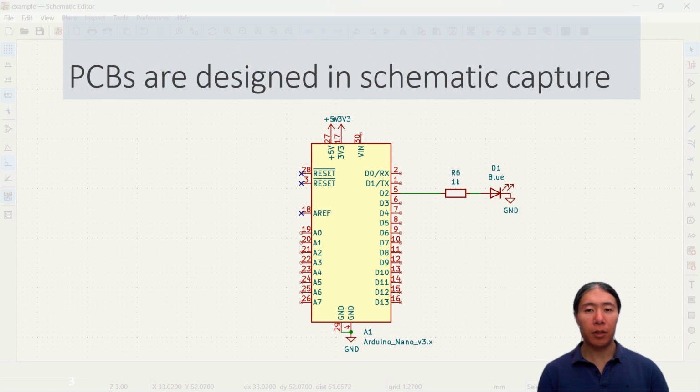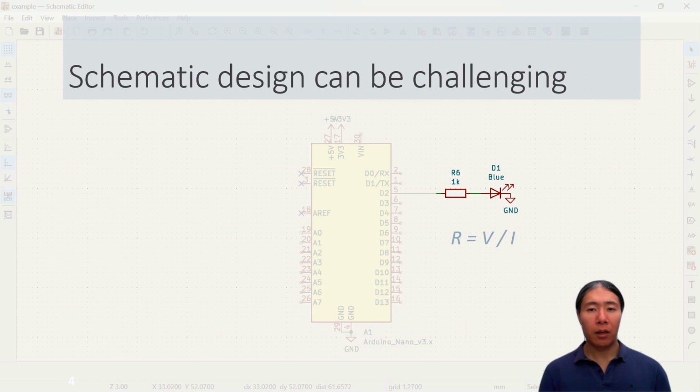PCBs are designed with software tools. For the circuit design portion, which this work addresses, this is generally schematic capture, where users draw the circuit graphically using components like this resistor and LED. But even to build this LED circuit, one needs to know the circuit structure, the resistance calculation, and part selection. This can be a substantial barrier to entry for novices who may want to build customized devices.